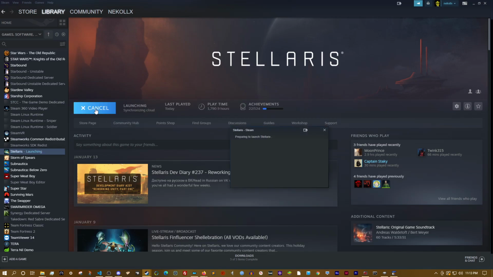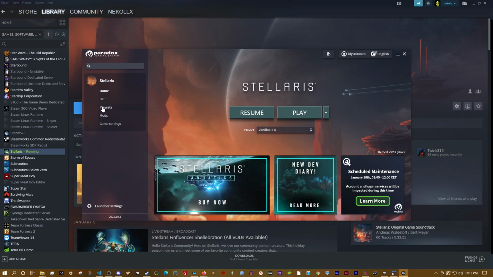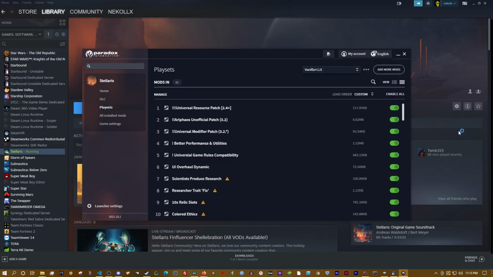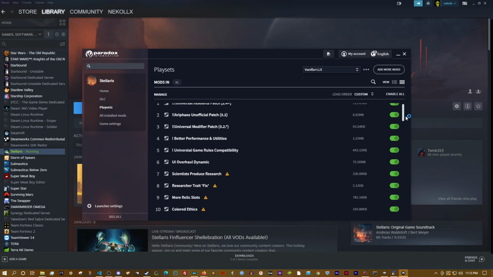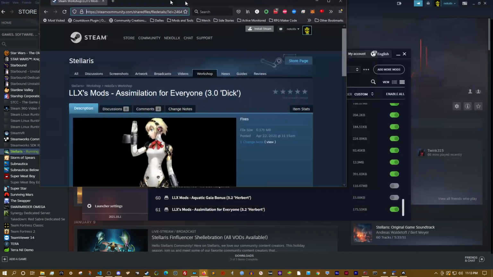So yes, I'm going to have to do some serious behind the scenes troubleshooting. Because no, absolutely not. The Gaia update did not work. That means I have to do some serious work on the Gaia update. So let's turn off the Gaia update. However, assimilation for everyone seems to be working fine. So, how do you update the mod to Steam?